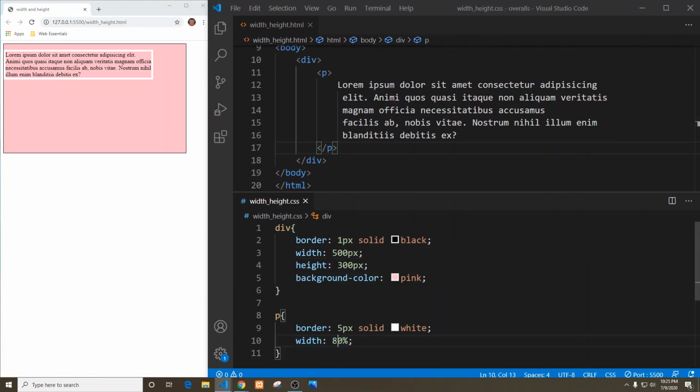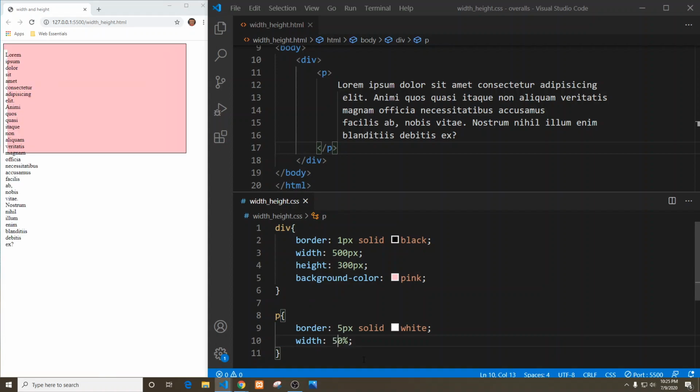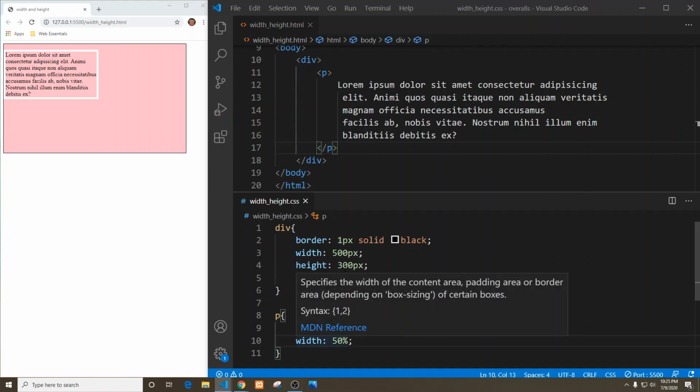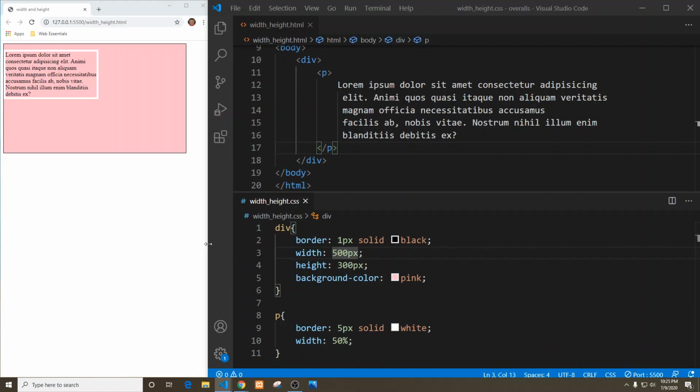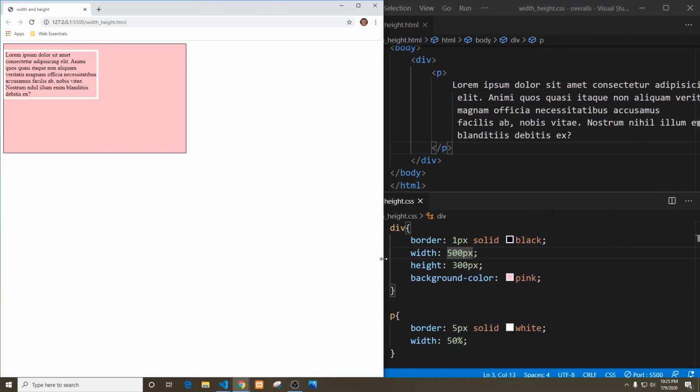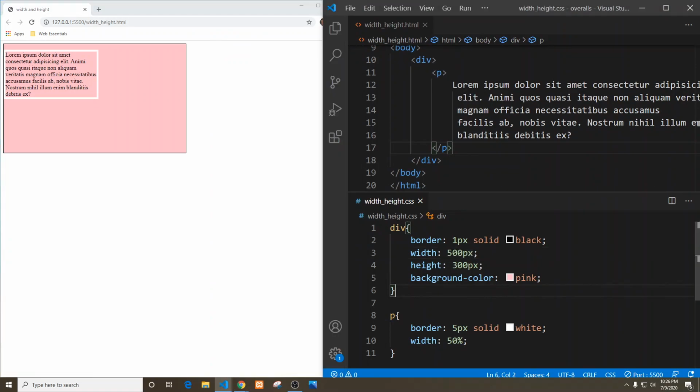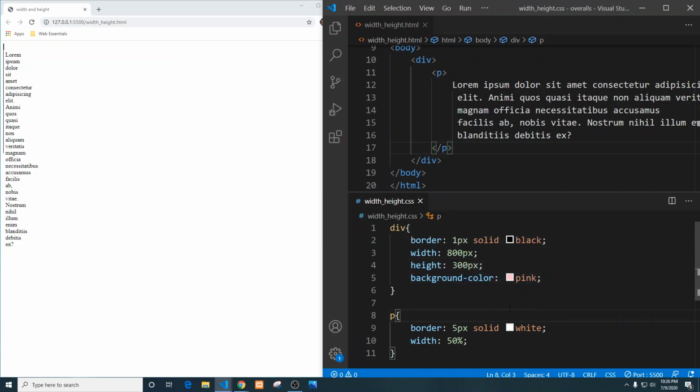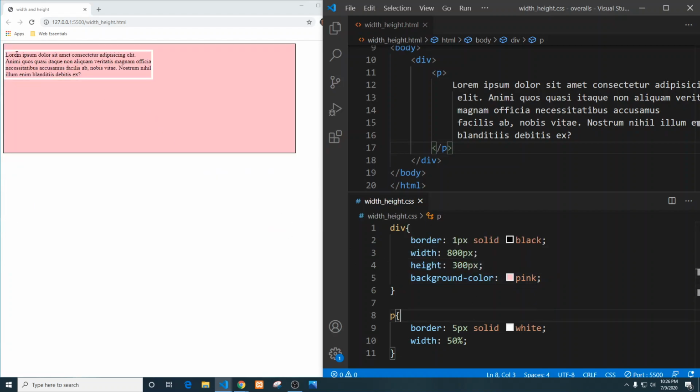Actually, a better number for us to visualize that would be 50%. So here it's 50%, which should be right in the middle. Now if I make this a little bigger, and of course change that width to, let's say, 800, look at that. The paragraph width is still 50%, which we said right here. It's still 50% of the box, the parent container.